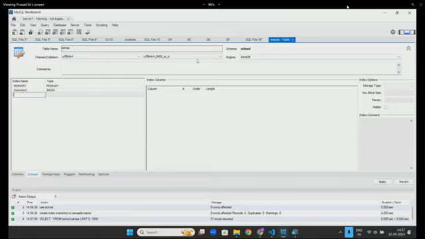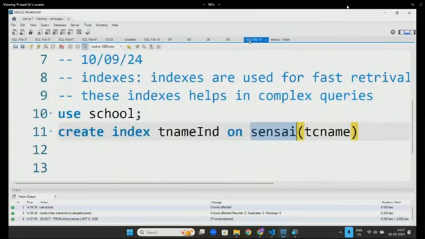The tname ind is created. You don't need to use it. Next time, listen, imagine you are doing any query. Any query you do based on the TC name will be faster, automatically faster than the normal one. Why will it become faster automatically? Because it will use that index. Are you getting my point?